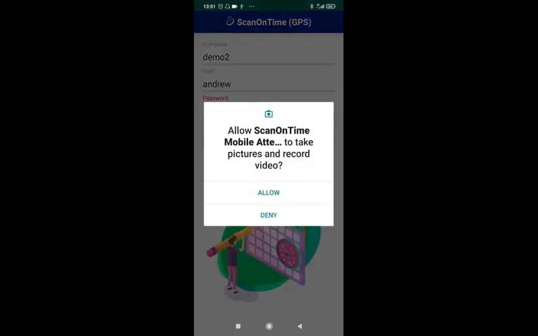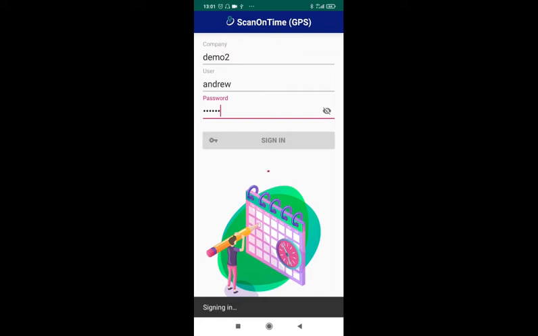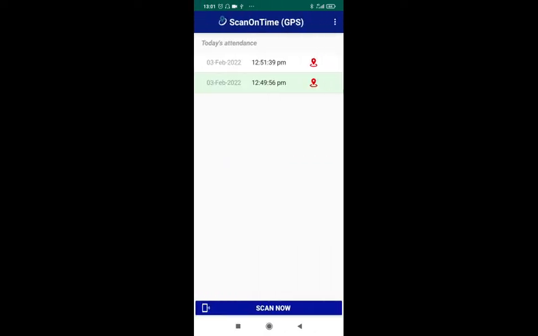Most of the phones will ask you for permission to take pictures and record video. For this instance, you need to allow it. So click on the Allow button, and then you need to scan the profile of your face. Once the profile is taken, you can see the attendance that you have taken.